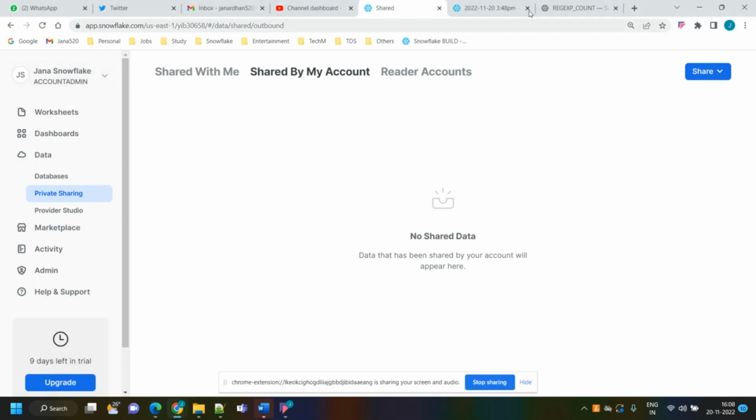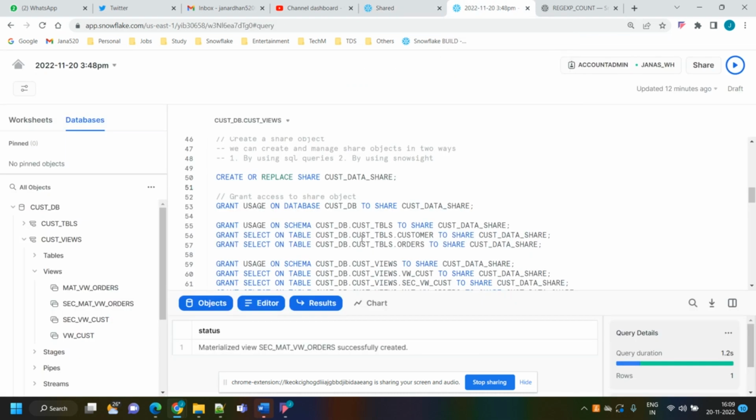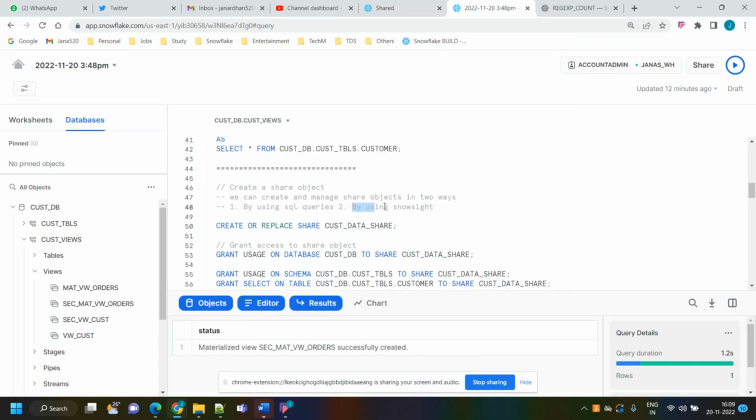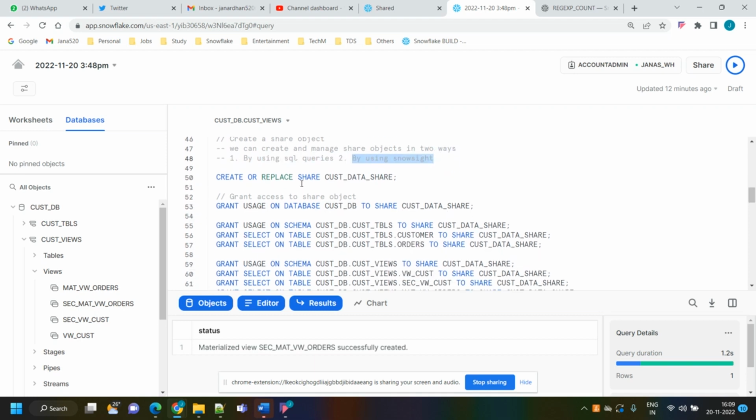Now come to the worksheets with the provider account. We have seen this option of how we can share the data using Snowsight. Now let's do the same by using SQL queries. First of all, I have to create a share. How to create a share? This is the query: create or replace share name. Run this. The share has been created.